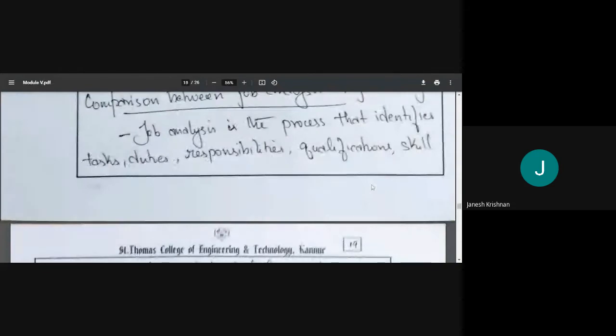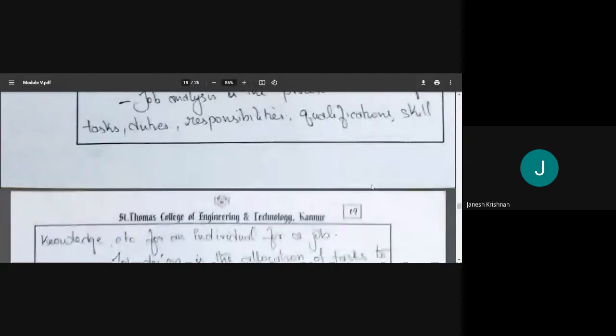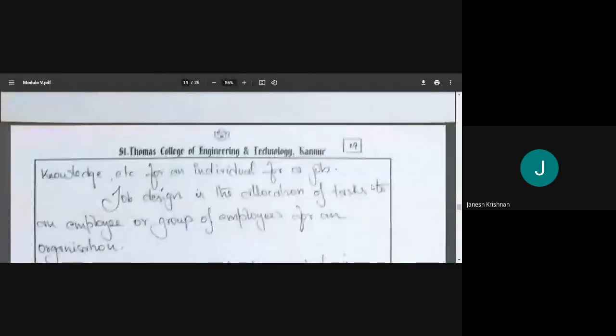So job analysis means we are identifying the skills, the tasks, the duties, responsibilities, everything for a particular job. And job design means we are allocating these tasks, organizing and grouping these tasks. So identification of the work tasks to be done becomes analysis, and organizing becomes job design, right?